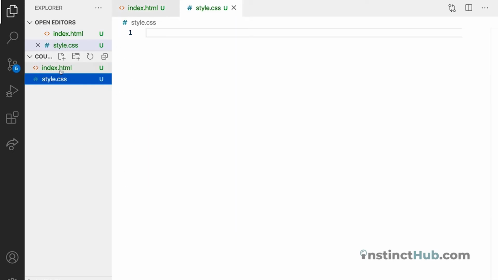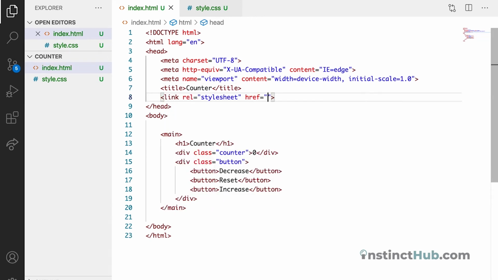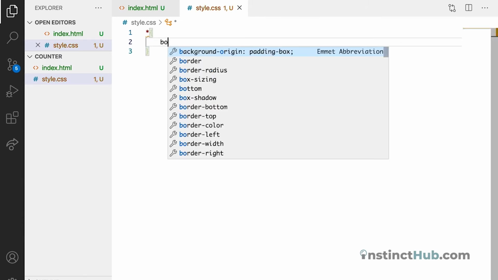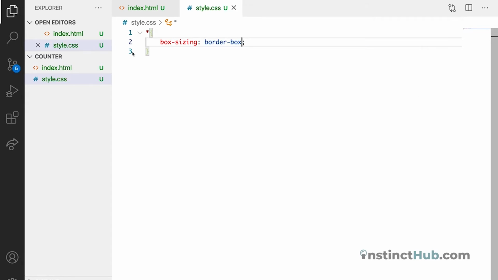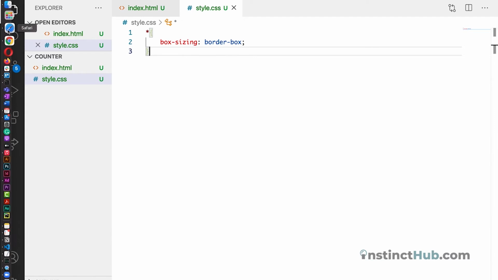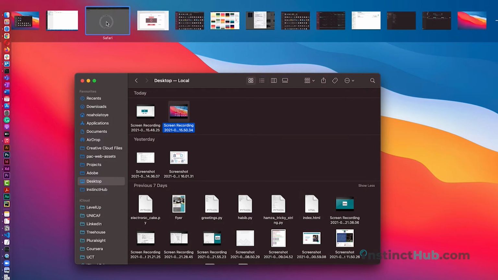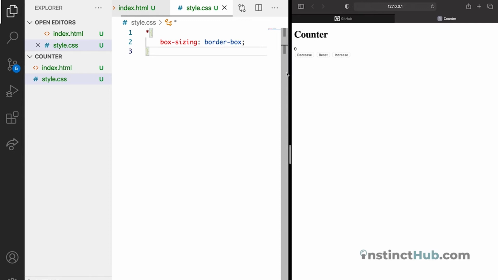Then we need to link our style in the HTML. So we're just going to say link, then style.css. All right. So first, let us declare our global selector, which is going to be star. Now let's use box sizing border box. Okay. If we load our style, nothing should change yet. I think let's just split our screen so that we can see the two things working together.